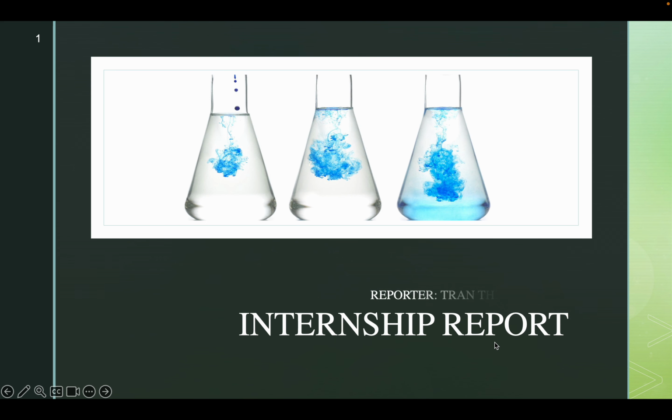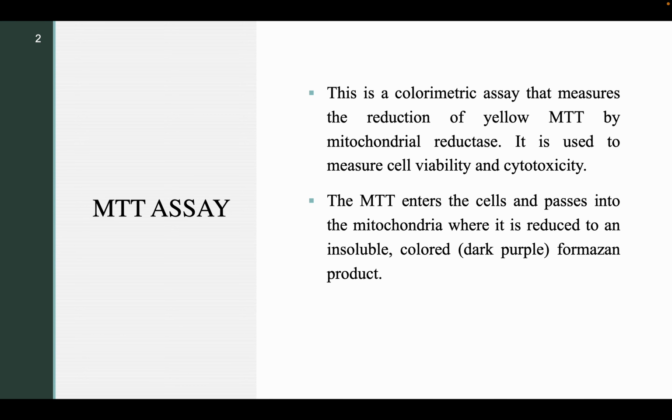So today I will give you the presentation about the technique that I have learned. It is the MTT Assay. This is a colorimetric assay that measures the reduction of a yellow MTT by mitochondrial reductase. It is used to measure cell viability and cytotoxicity.